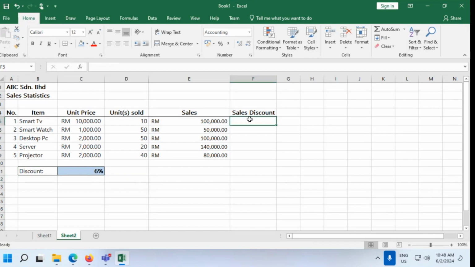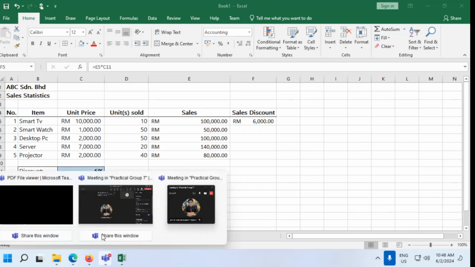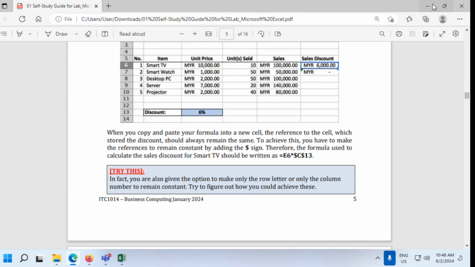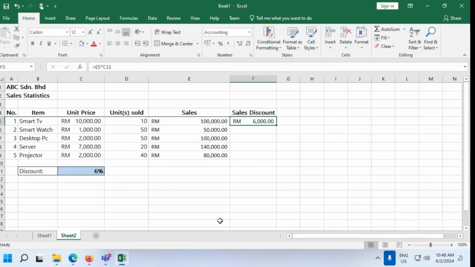Okay, so for the sales discount, how do we calculate? It equals this times this, which is 6%. So after the discount, what will you get? 6,000. Okay, this is the sales discount. So how much will it discount? It's 6,000. So you can have another column if you like, for sales after the discount. You will use E minus F.